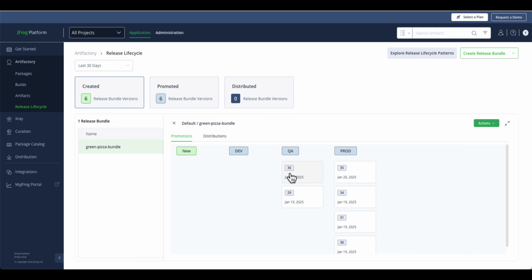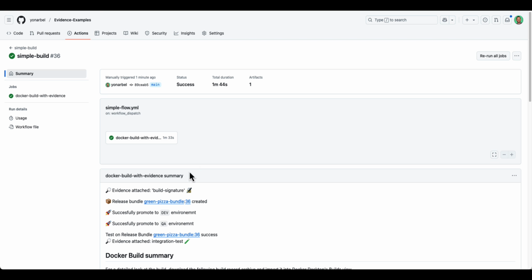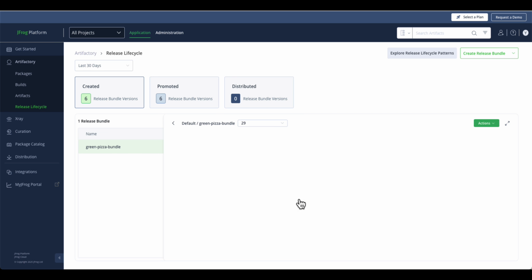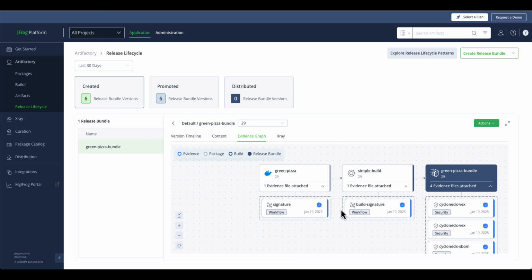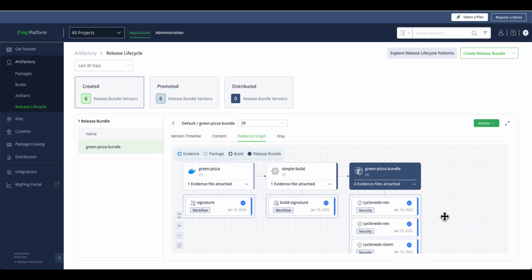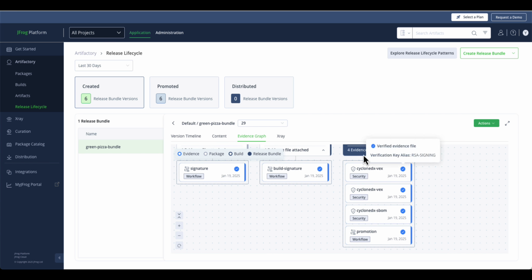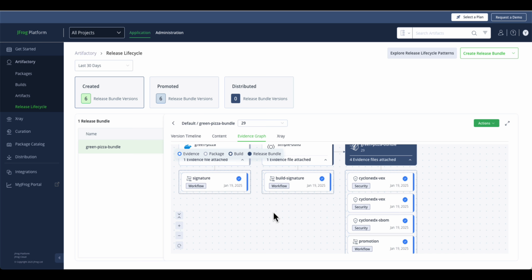And we see this new version that was created, version 36. And if I go back, I'll see that, yeah, we created version 36, and it's still in the QA. And let's check the differences. So I have 29, which has 4 evidence attached to the release bundle. I don't see the testing evidence, so it's kind of weird.